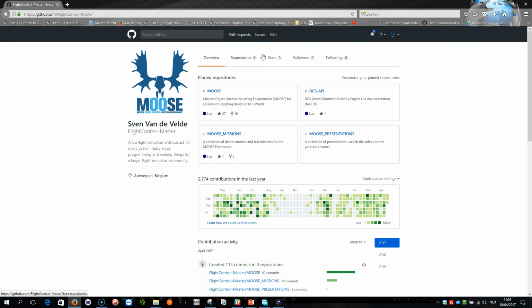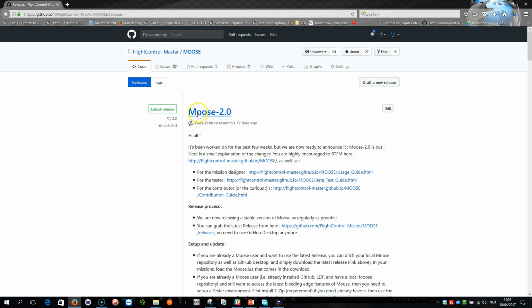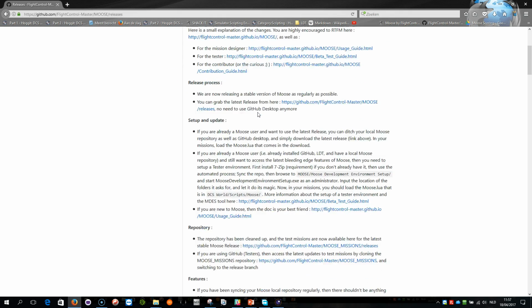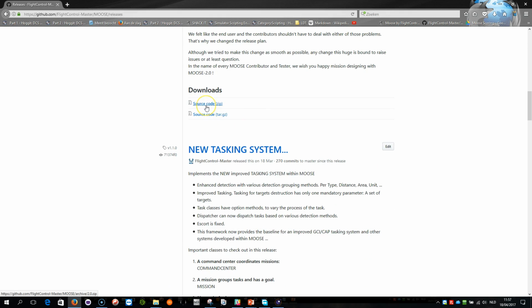So this is the main user on GitHub. Note that you have to be at FlightControl-Master, and you just click on Moose here, the Moose repository, and then you click on releases. And then you see here, in this case Moose 2.0, but this may change as new releases come. And you just go down and download the code as a zip file.